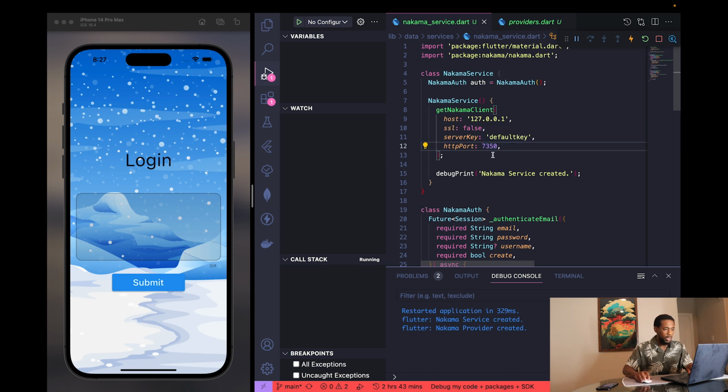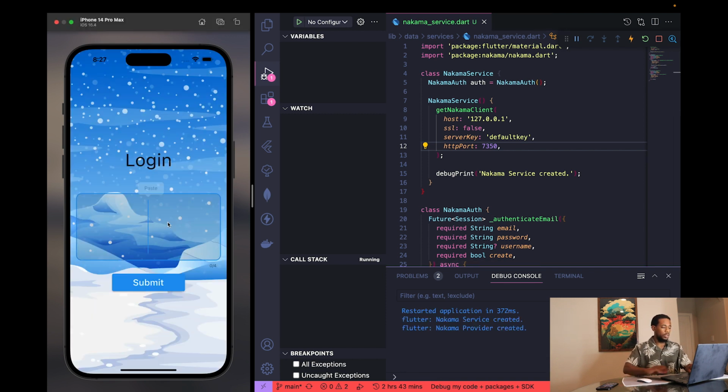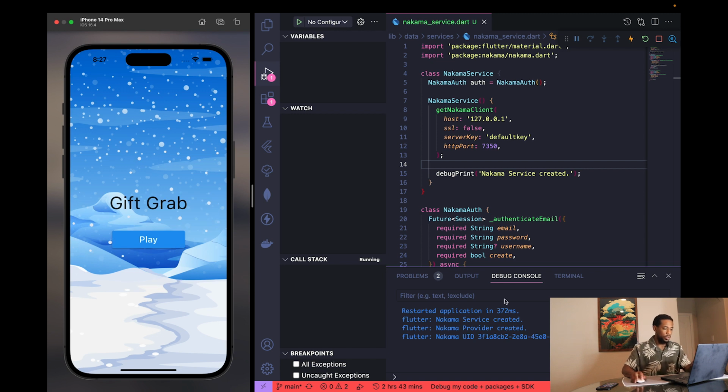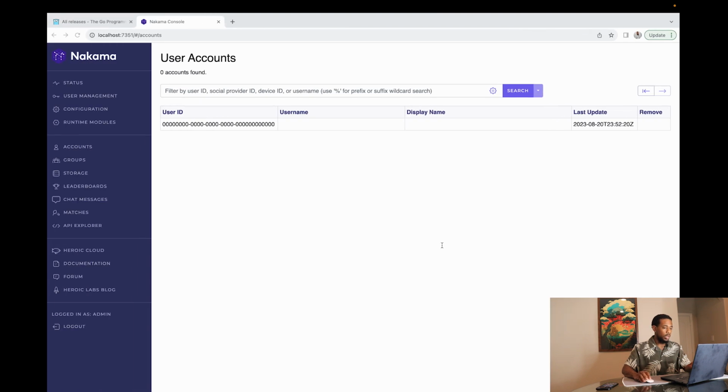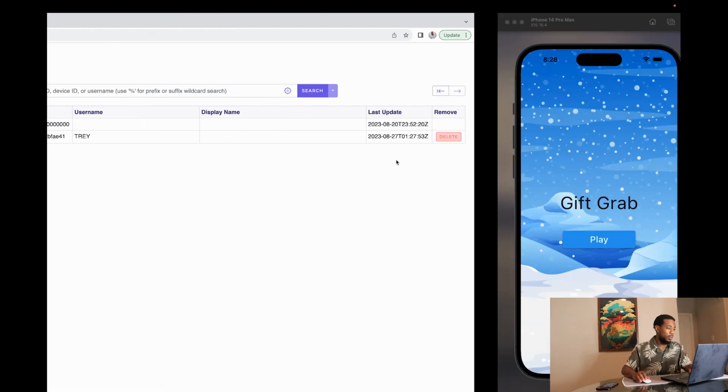So I figured out what was the issue for the unauthenticated error. I had to specify a different port. So instead of 7351, we're doing 7350. So now if we refresh this over to the login screen, type in Trey and then hit submit, you'll see that we now go to the main screen, and we've also created a new user with this user ID right here. And if we come to the console, we can now see that Trey was authenticated into our app.